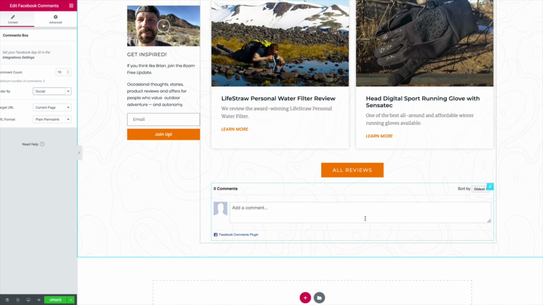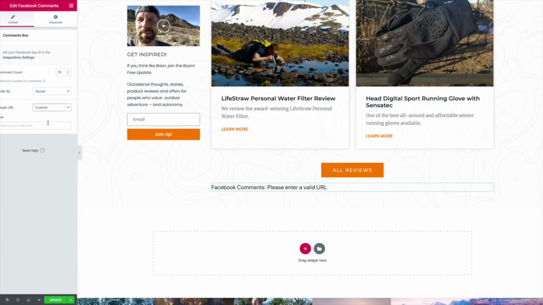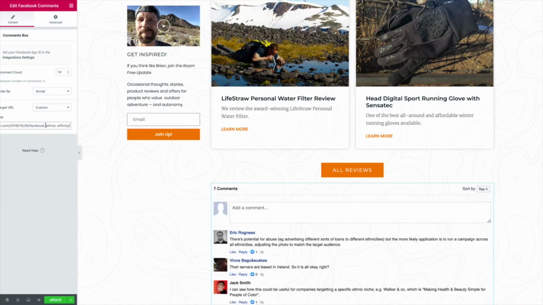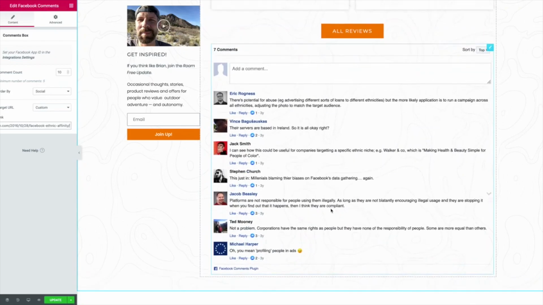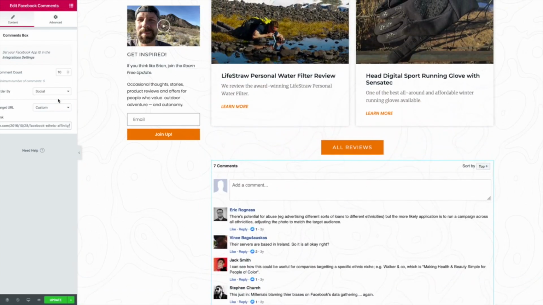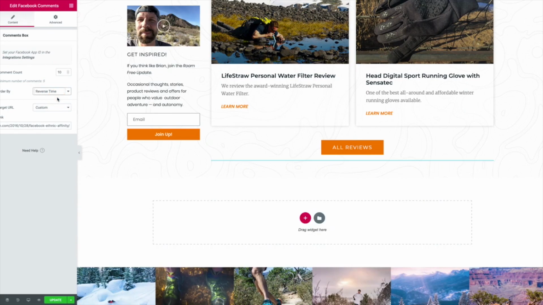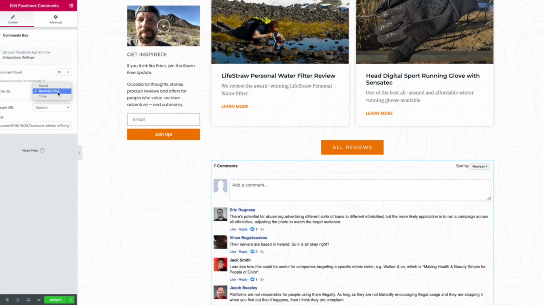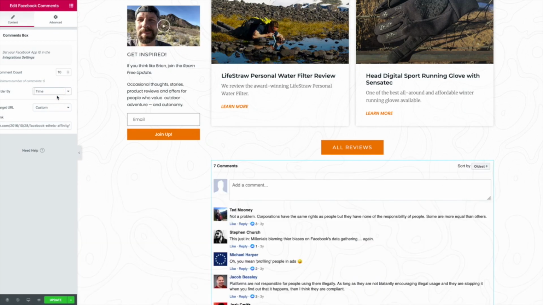Once there were comments on this, it would start to fill up. Since my page doesn't have any comments yet, I just found a random one online, so you can actually put in a custom URL for a page to grab the Facebook comments from that. As you can see, it pulls it in, and then you can order according to things like reverse time or by time. So you can sort differently, and you can also control the number of comments. I don't need comments. I'm going to take that out.